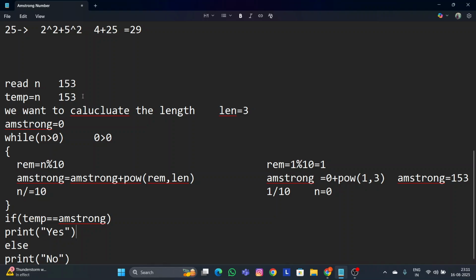If I take another example, say 20, I am storing the same value in temp. I am tracing another example, right? Okay. So what is the remainder? 20 modulo 10 means 0, right? So initially Armstrong value is 0. I am adding 0 to the power of 3. What is 0 to the power of 3? 0 only, right? 0 plus 0 is 0.